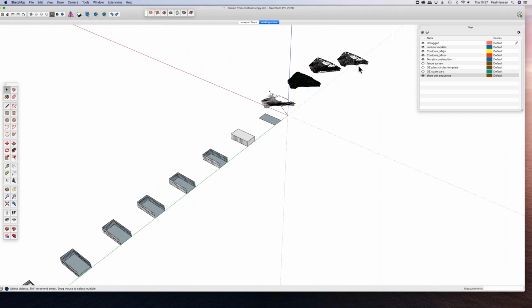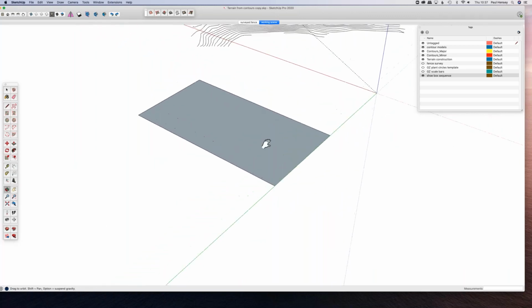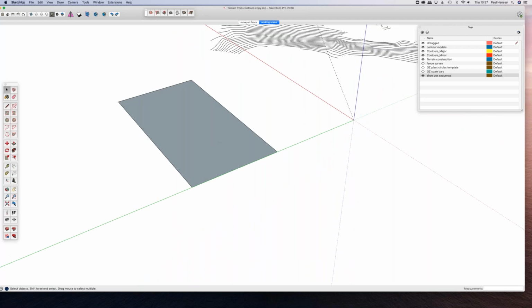I put all of those sorts of things on their own tag, and I might call it terrain construction. Then when I'm done and I've got the result I want, I can pick all of that geometry and put it onto the tag that says terrain construction. I can switch it off and it's there if I ever need to go back to it. But in this case, I'll very quickly talk you through this process. I call it the Shoebox method.